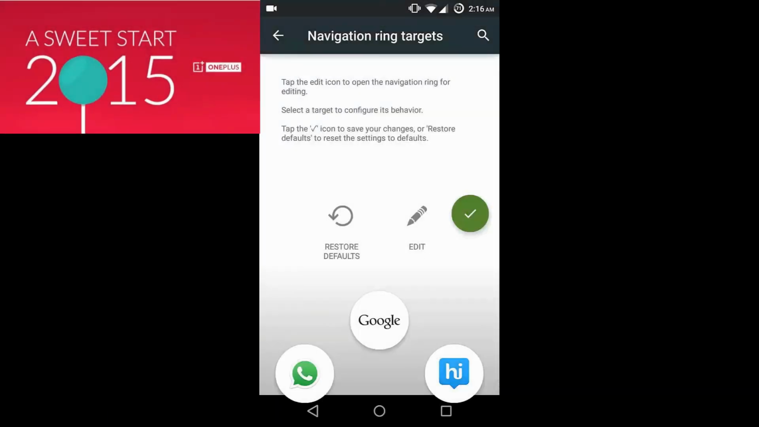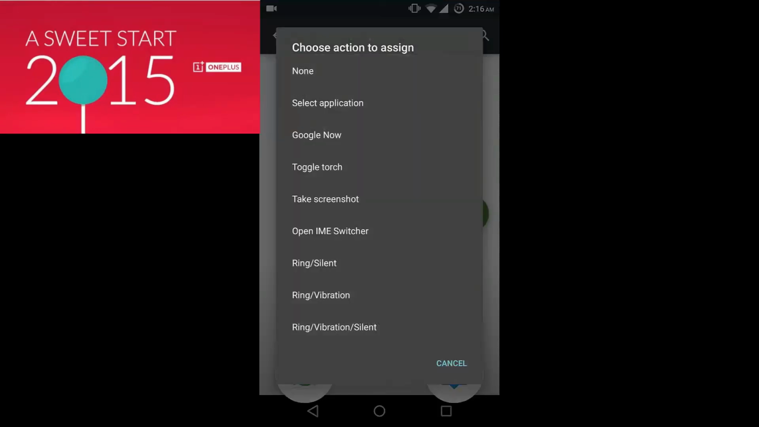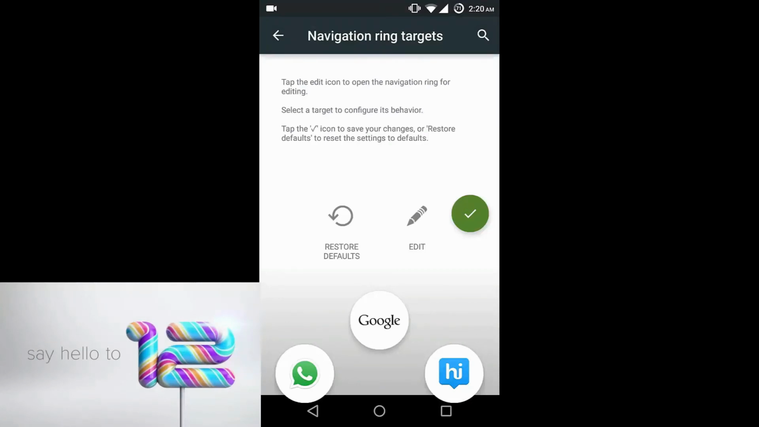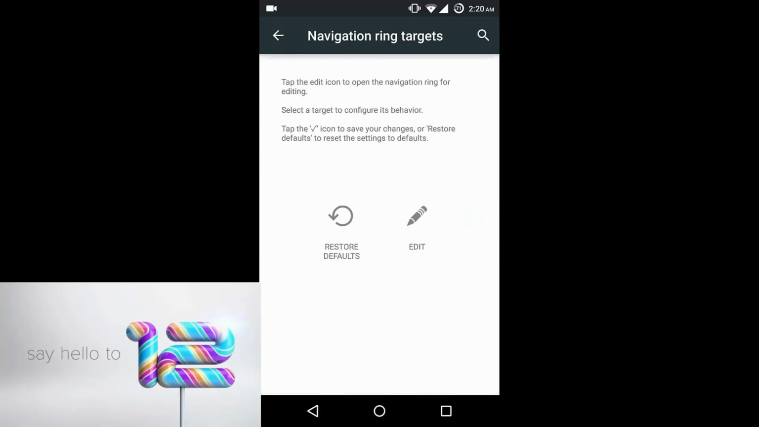Same you can do on the other side, which is Hike. You can select any application instead of Hike and select any of the options given below. The apps that you use in daily life can be quickly accessible. After you have done the editing, you can save it by selecting that option.